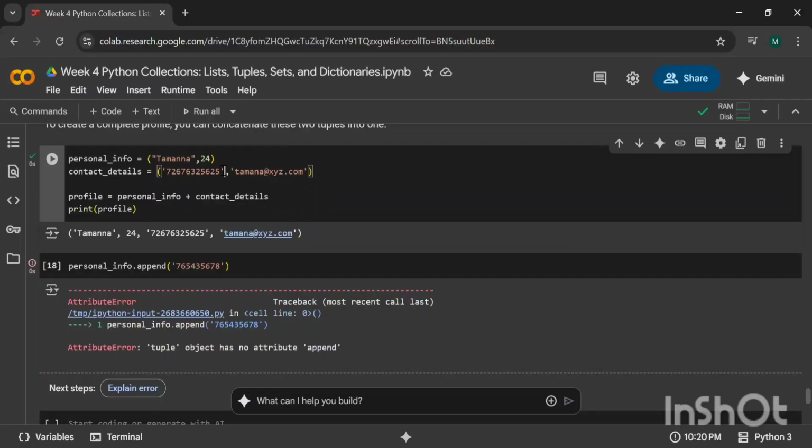And also, this is a phone number. I'm not going to do any kind of arithmetic operation on that. This is a contact number, contact details.